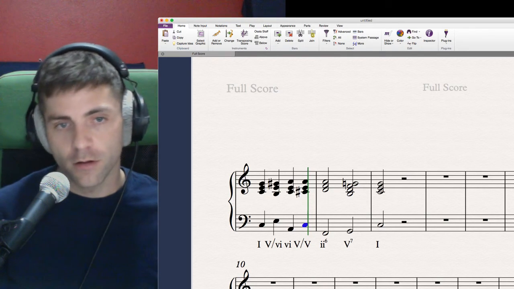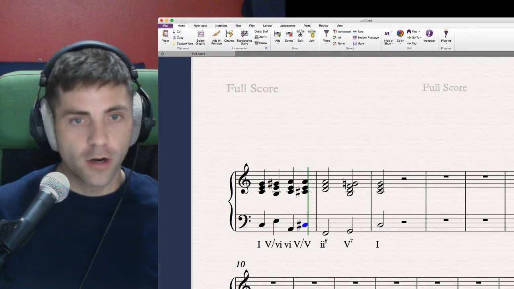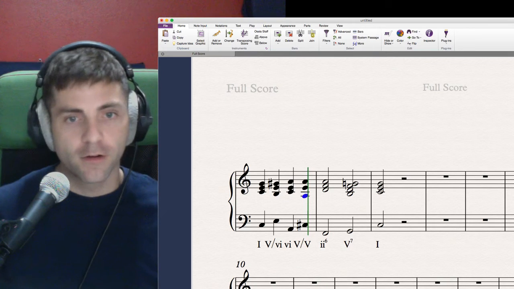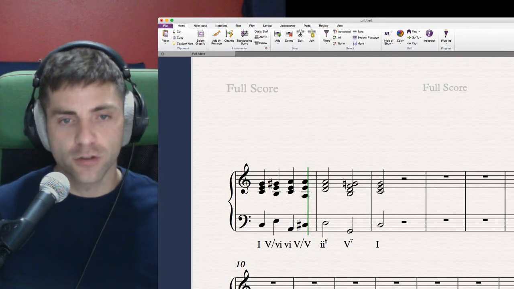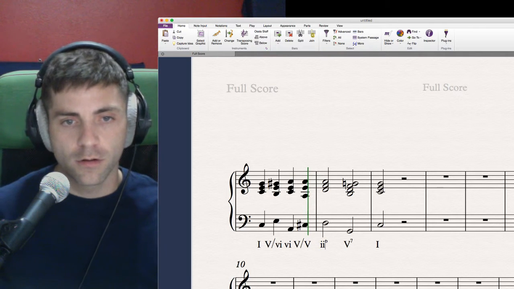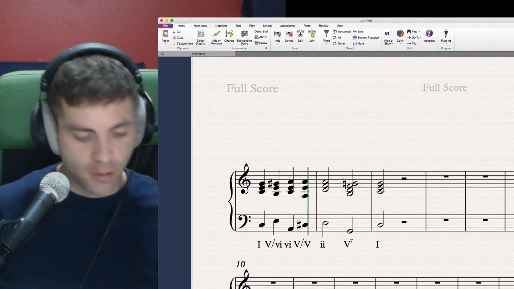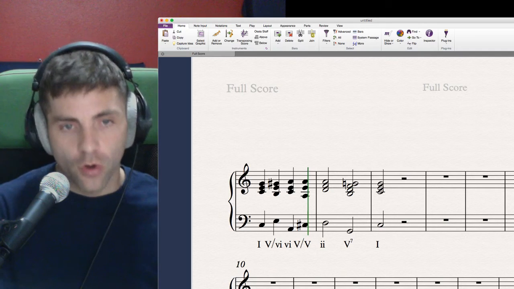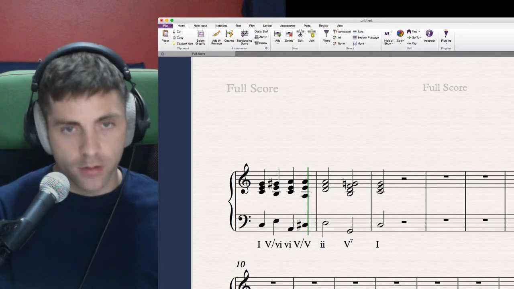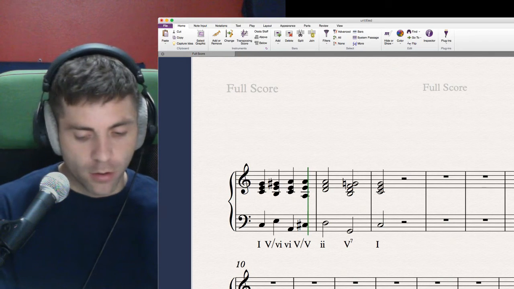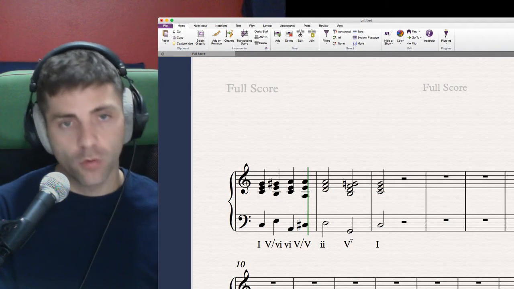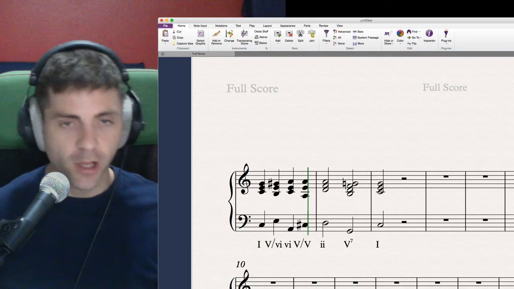You can also do inversions, right? So I could do here, and if I've got a third, don't want to double it, change that to a root position 2 chord. So now let's listen to this. Before, the progression was 1 to 6. We'll change this to root position 2, 5, 1. And now let's listen with the applied dominants.